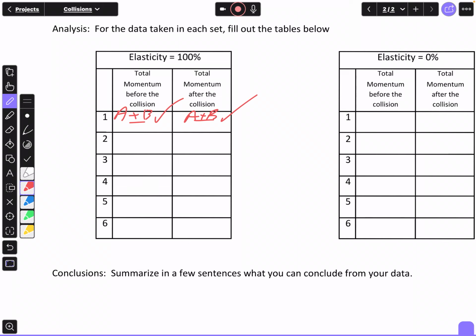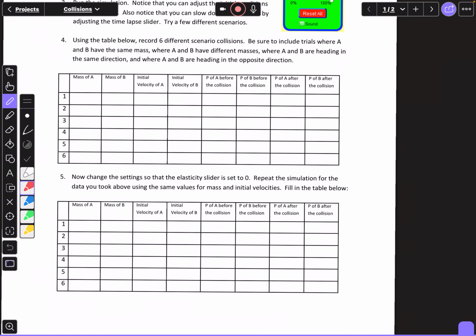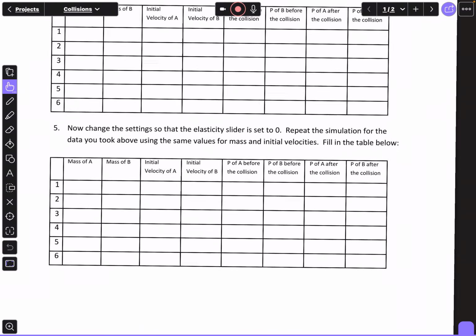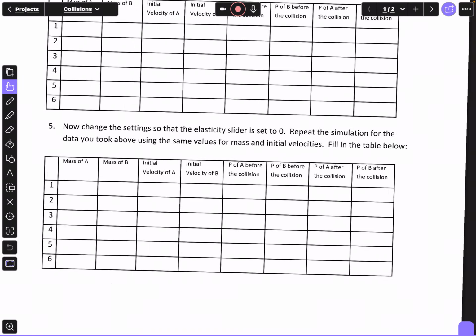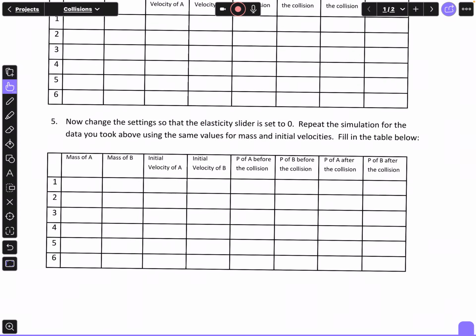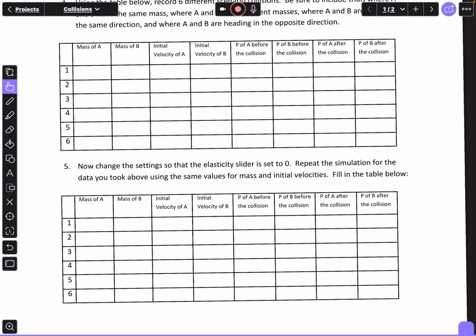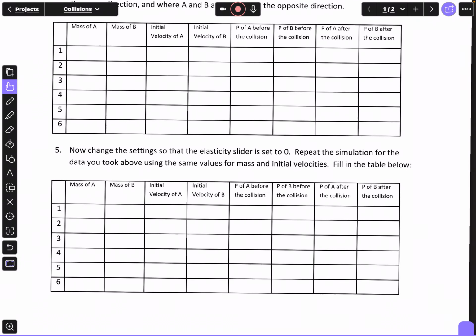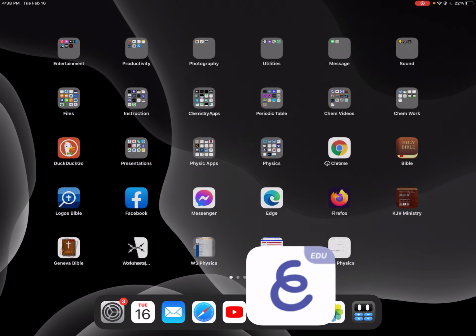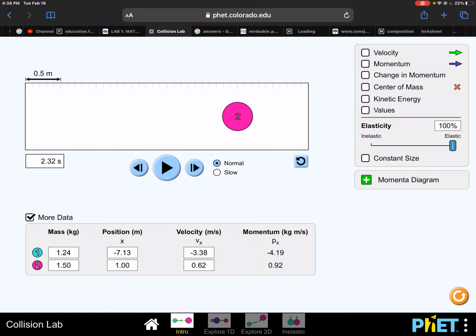So you'll do that for each one of your trials. And then for your second one, it wants you to change the elasticity slider set to 0 and repeat the simulation. I think it wants you to use the same masses and the same initial velocities that you used in the first part. It just wants you to show how it's going to change once they stick together. So when you go to this time and you move this slider over to inelastic, that means they're going to stick together, that type of collision.